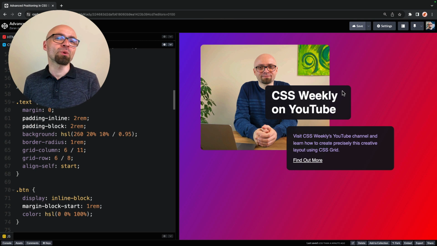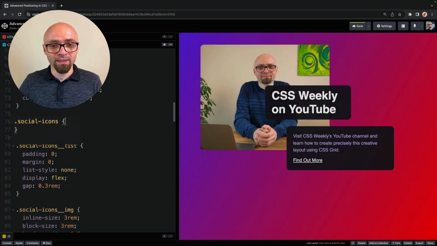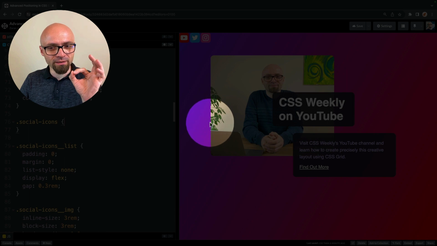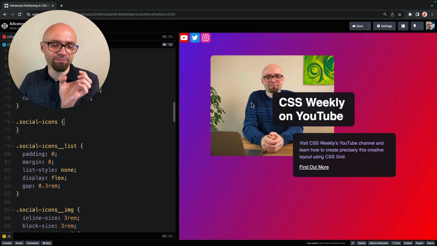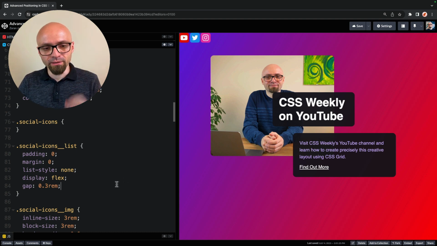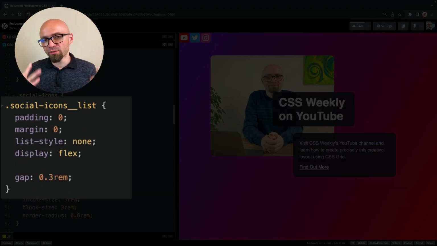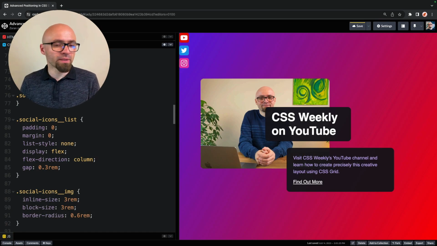The next element that we want to position on our grid here is the social media icons element. I will uncomment display none for this element. And we want to position those icons somewhere along the left edge of our element here, approximately at the height of our headline. First, we want to arrange those icons vertically. And as we already have display flex set on our icons list element, which is going to be the UL selector, we can also change flex direction to column. There we go.